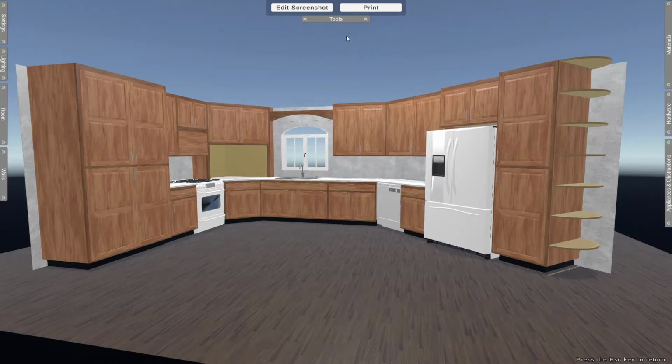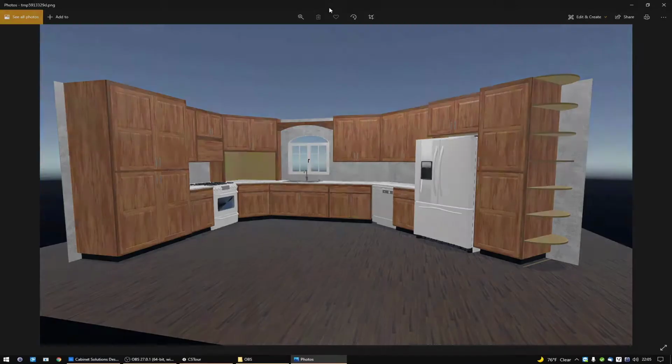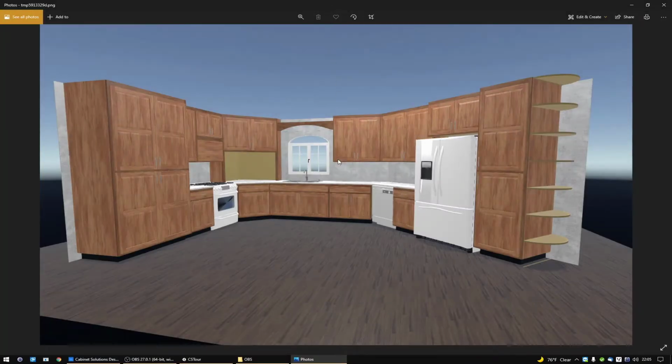Let's go to Edit Screenshot, and you'll notice my tabs will flash and then come back up, and then it'll open up the Microsoft Picture Viewer. This is what you could actually take and email over to your customers. To do that, on the Picture Viewer screen, you're going to click on these three dots and click on Save As, give it a name, and then you can attach this to an email and send it over to your customers.